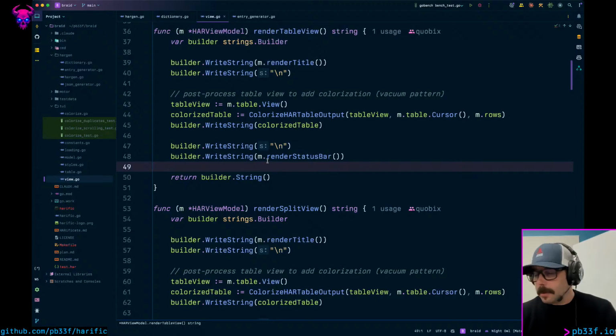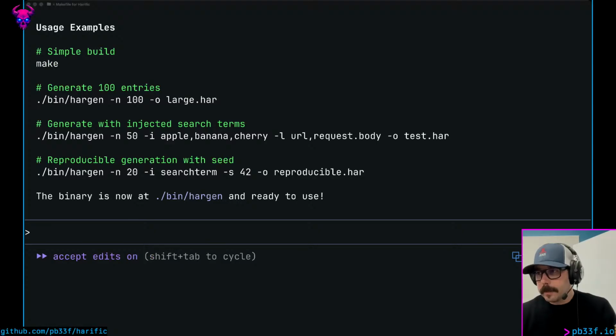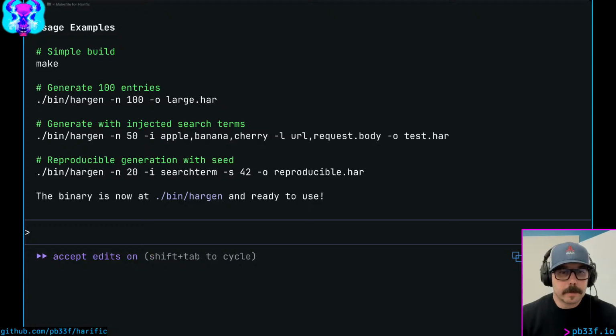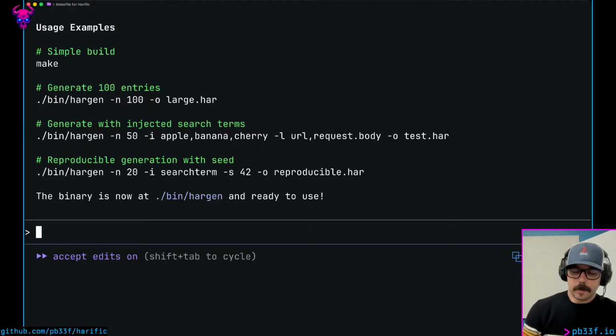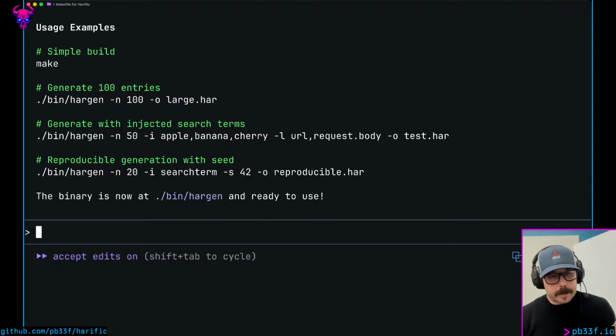So what do we need to do? We need to bring up our old buddy, Claudio. Gotta get the right terminal. Makefile. This is where we're doing our HARific files. Okay, Claude, that's all working great. Looking good. Thank you very much.